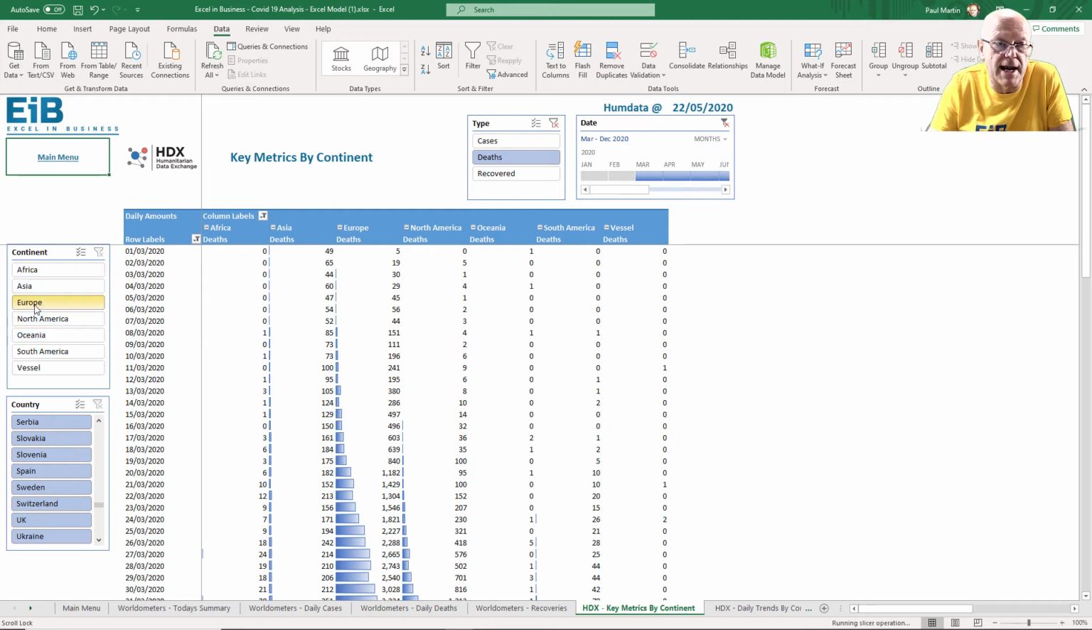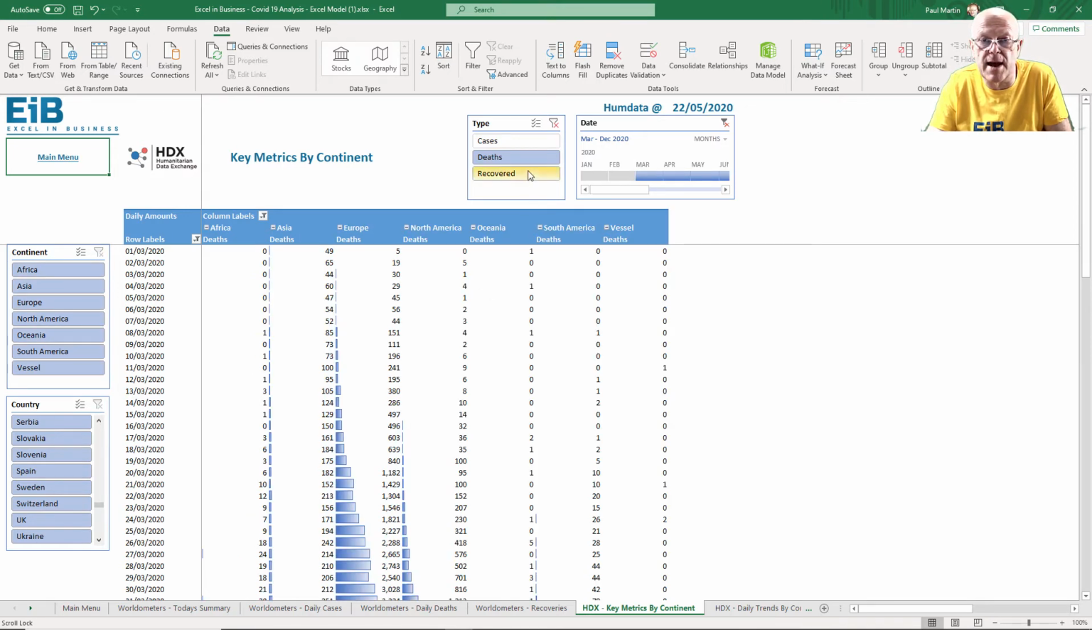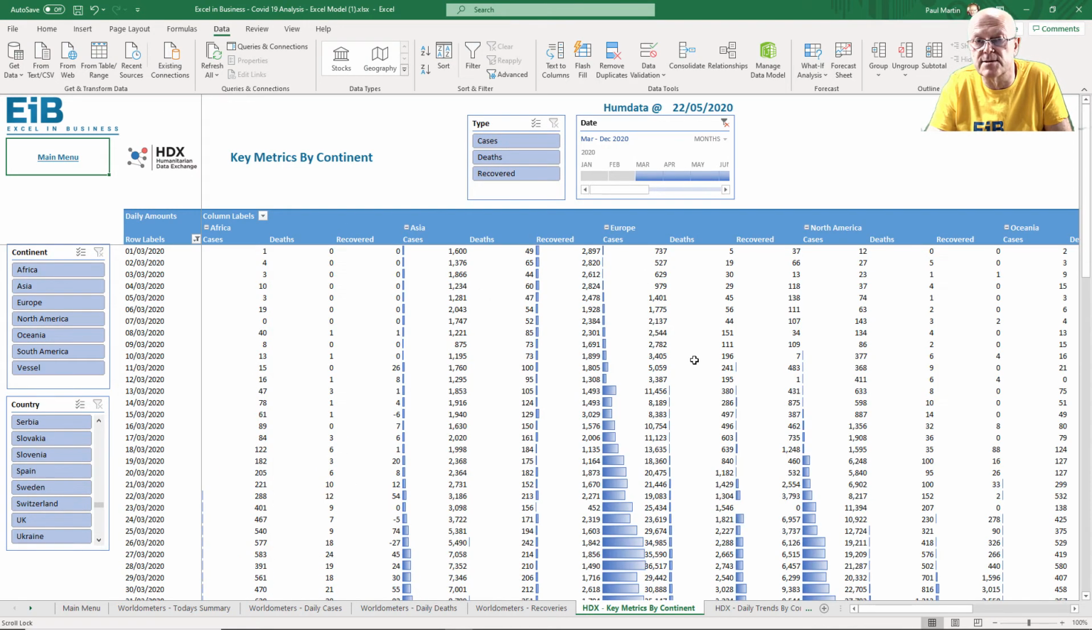And of course you could actually home in on just one continent here, or a couple of continents, by doing control click and then pick the countries within it. So really nice and flexible there. Again, clicking on the reset filter brings everything back. Clicking on the reset filter there brings all my measures back.